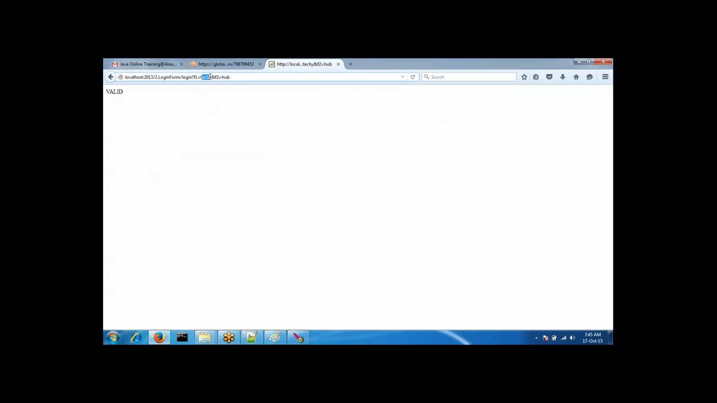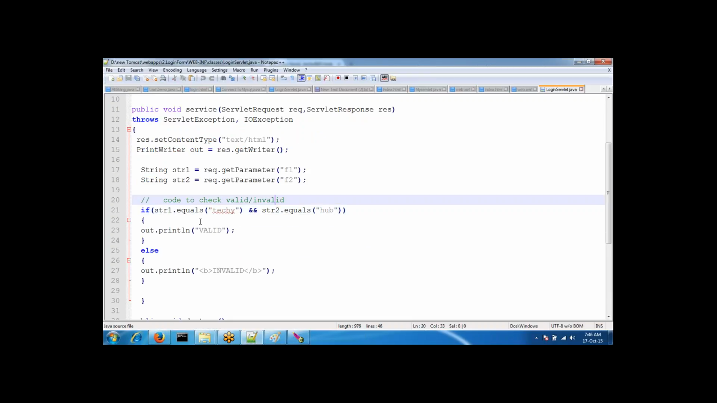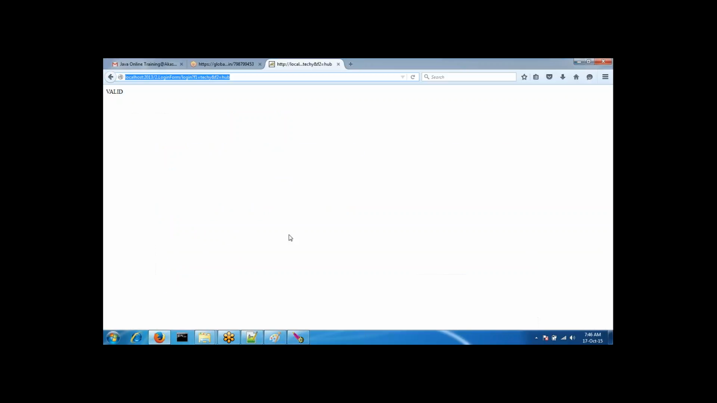f1 equal to techie. So techie is going in one kind of variable; we can call it a parameter name. Techie is going in this f1, and hub is going with f2. So if I write request.getParameter of f1, I'm able to fetch techie. request.getParameter of f2, I'm able to fetch hub. And after fetching and comparing in my servlet, the comparison happens and it prints valid or invalid. Any doubt you have in this, Sandeep?